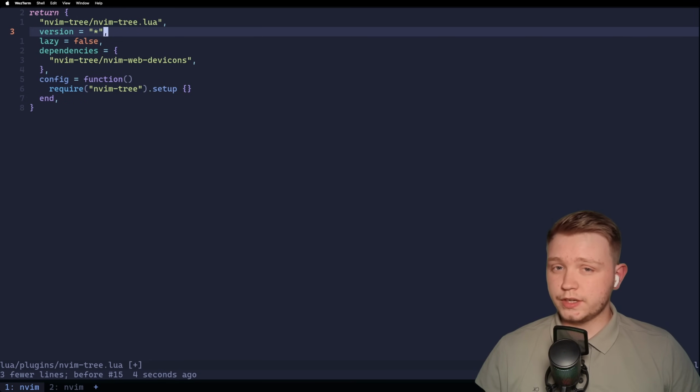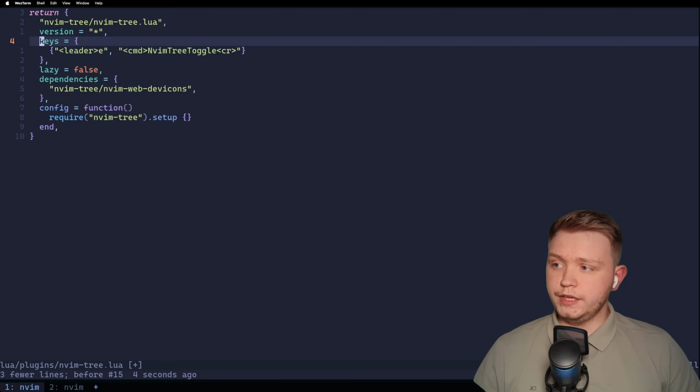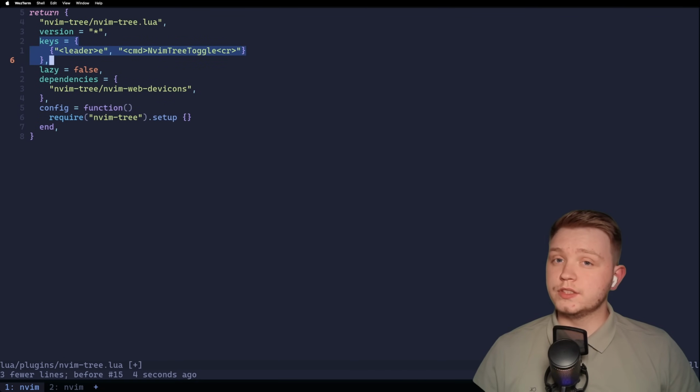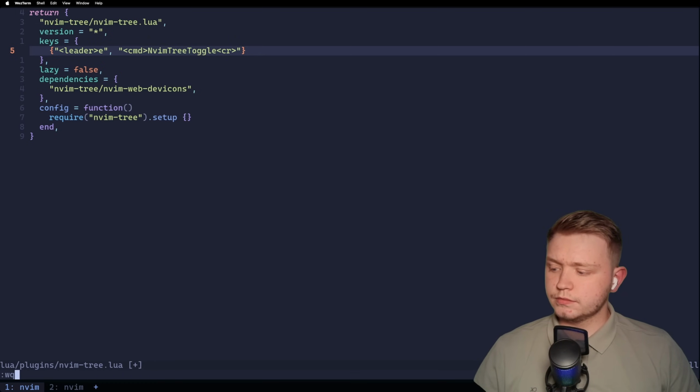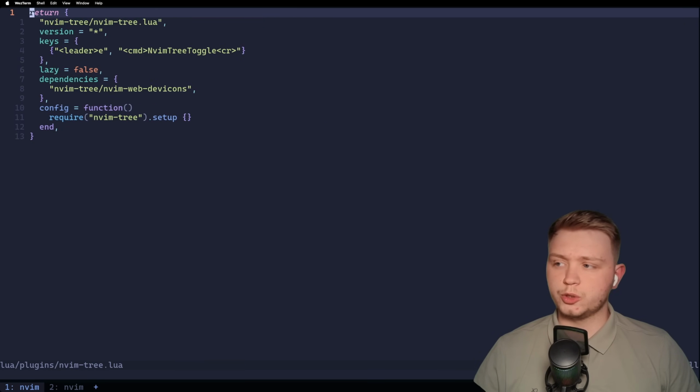So if we come in here, we can set it as a key map. Just like that. So you have a keys table where you can define all the keys that are specific to this plugin, which we're going to choose as leader E. I think it comes from Minecraft, you know, E for inventory. Yeah, if you know, you know. Anyway, now if we write and quit out of here and we jump back in, we can do leader E to open and close the tree.